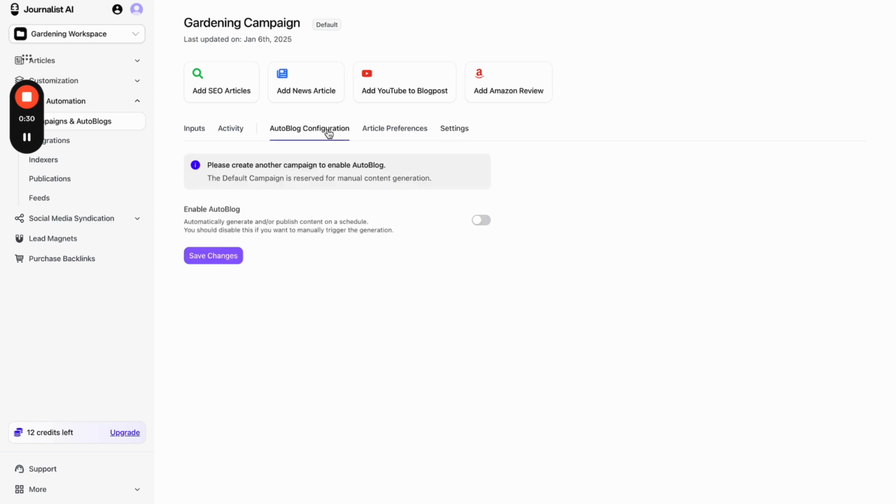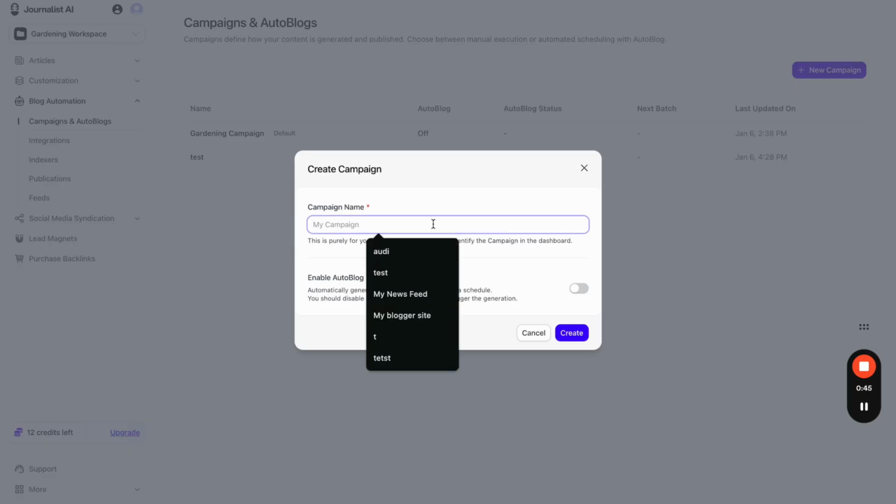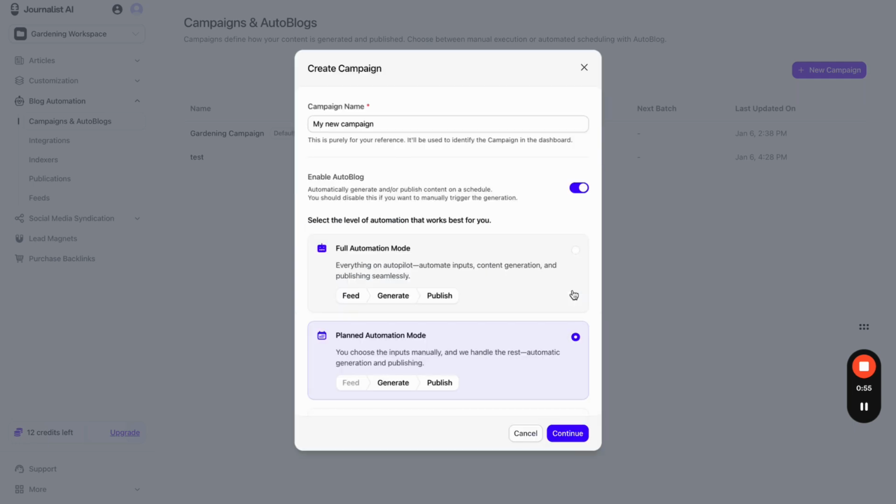the Autoblog configuration. Now you'll notice that because this is our default campaign, so this campaign was here before we even started, right? The Autoblog isn't enabled by default. So what we can do is you can go here to campaigns and Autoblogs, right? New campaign, just do my new campaign, right? And we can enable Autoblog, okay? Now, we'll go over what this is in a second here. I just want to show you how you can enable it, right?